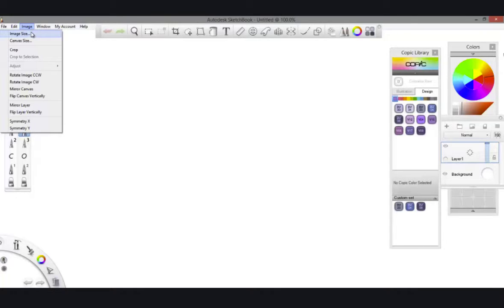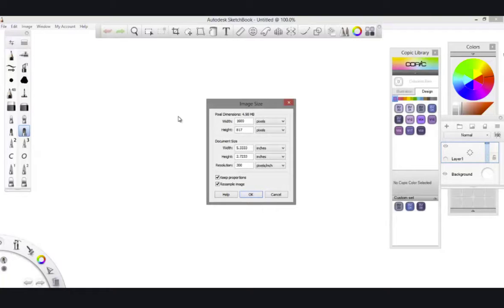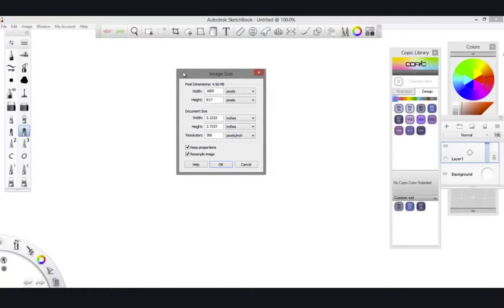One of the important things to realize is image size. It's going to give you pixel dimensions. Now, 4.98 megabytes, that is how big your file is going to be. However big your file is, the longer it will take to save. If you have more layers on it, it's just going to be a bigger file size. And I'll get into file extensions in a second.